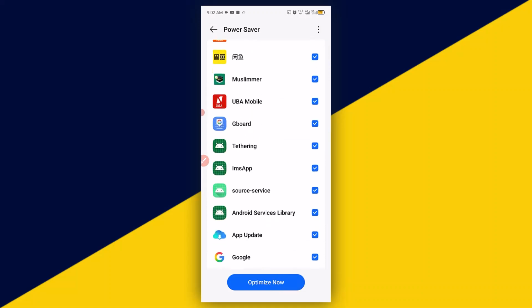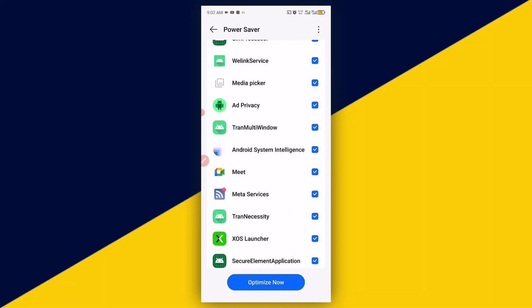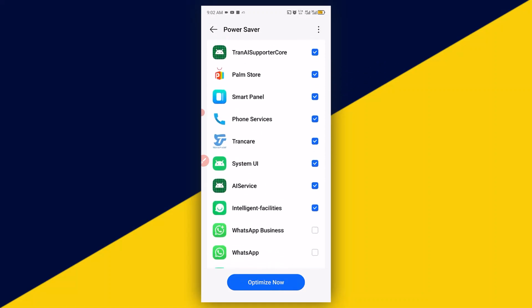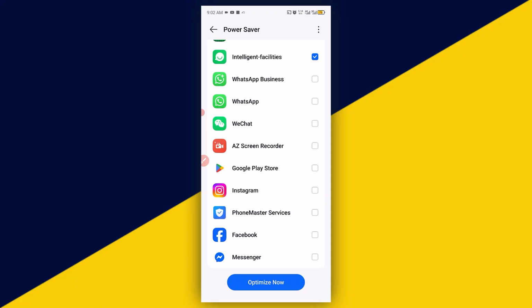You have all apps right here that need to be optimized based on your battery and to boost your battery and improve your Android phone performance. You can check as many as possible right here. Next thing you want to do is to go ahead and click on Optimize.